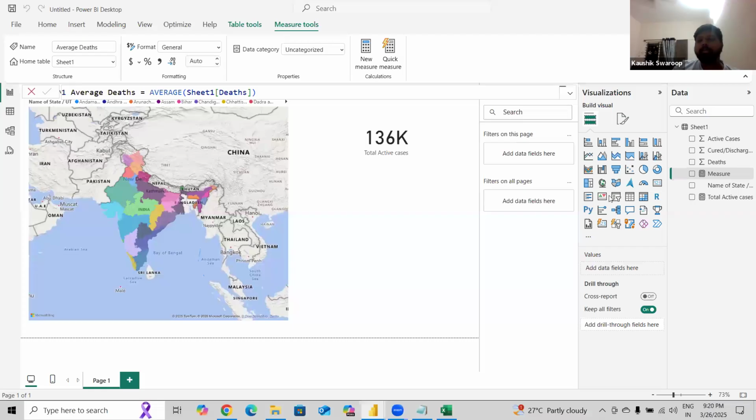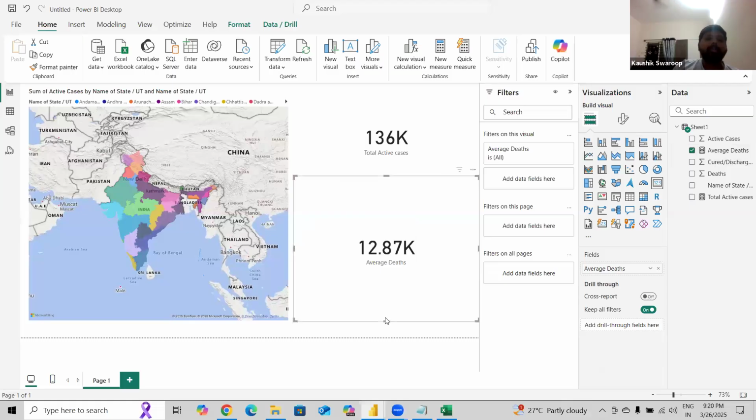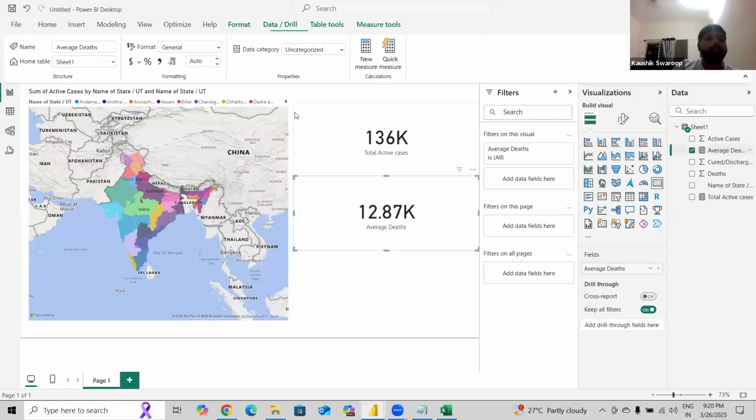You can give tick. You can select this average deaths, make it as a card. Right. So I'm also getting 12.87. If you have not done, please do this. I'll give you a minute. This is the formula, average deaths.